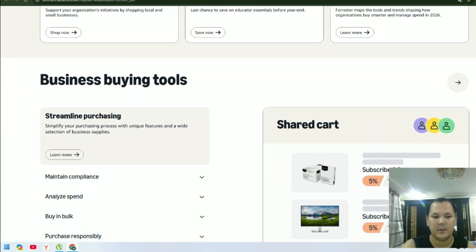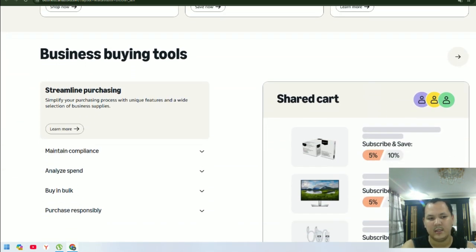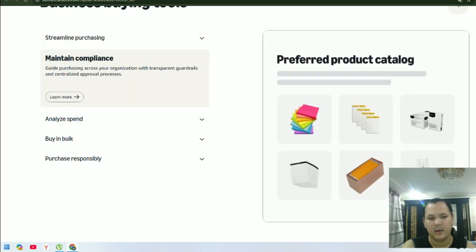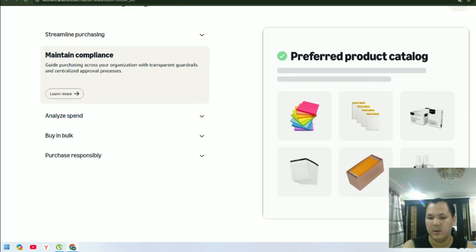Business buying tools streamline purchasing and simplify your purchasing process with unique features and a wide selection of business supplies. And this shared card, and this Subscribe and Save 5 and 10%, second, TV and subscribe to 5 and 10%, and another, electronics, save 5 and 10%. Firstly, maintain compliance, and if you can guide purchasing, this maintain compliance, they can analyze spend and buy in bulk and purchase responsibly.